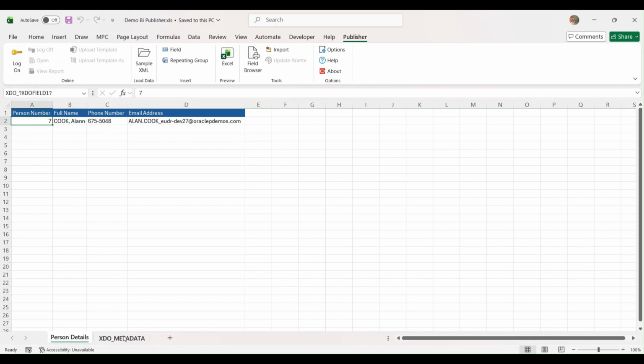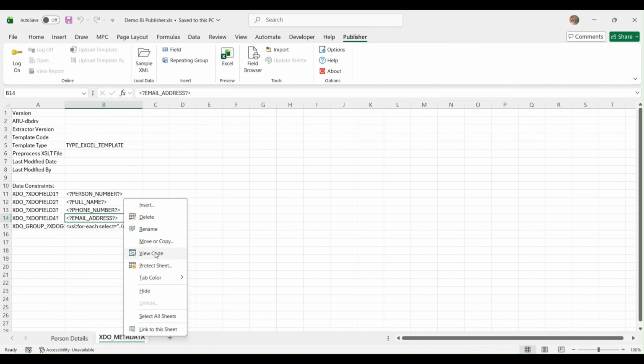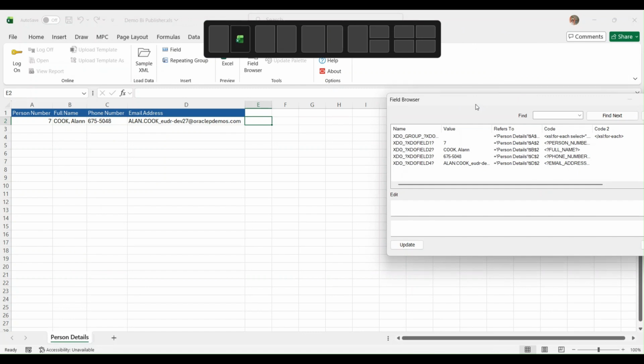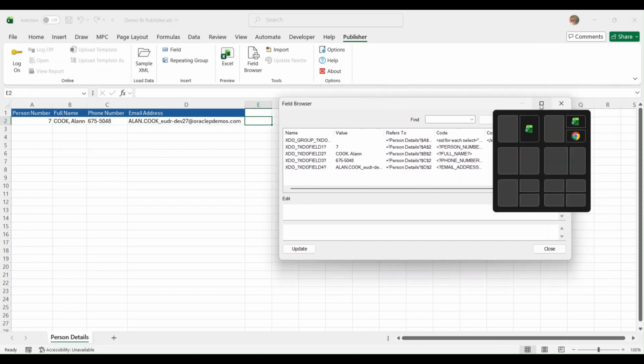How can we see, if I highlight this XDO metadata sheet, to which field what is exactly mapped? If that is the case, then you can use this field browser option under the publisher. Just select this field browser option. You are able to see one more pop-up.